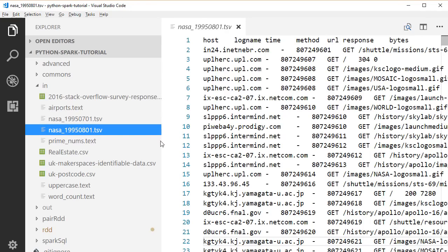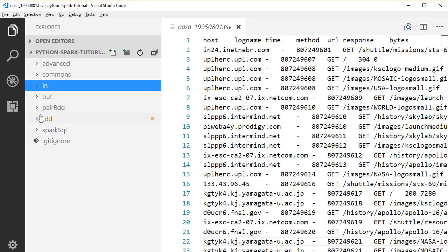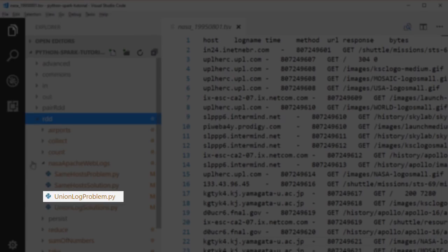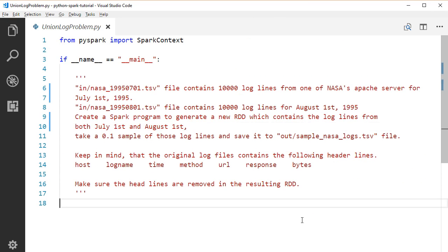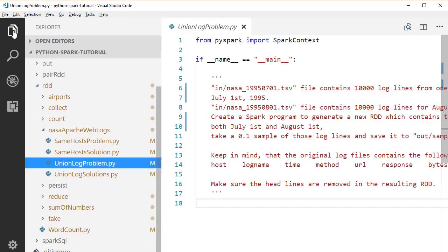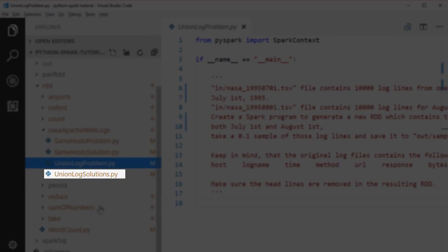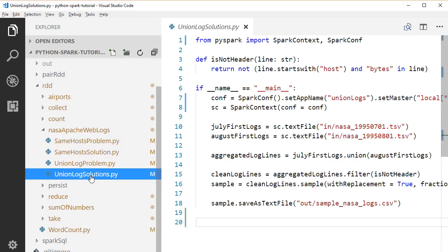Let's open the union log problem file under the rdd.nasa Apache weblogs package. The task is to create a new RDD which contains the log lines from both July 1st and August 1st, and take a 0.1 sample of those log lines and save it to the sample NASA logs file in the out directory. Make sure the header lines are removed from the resulting RDD. Let's see how we resolve this problem. Open the union log solution file under the same package.